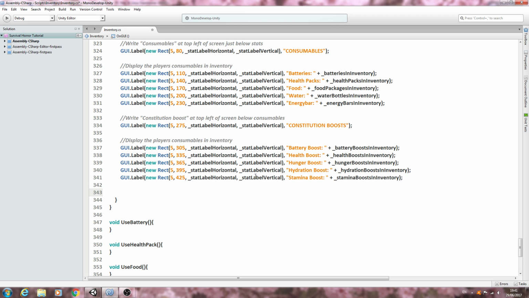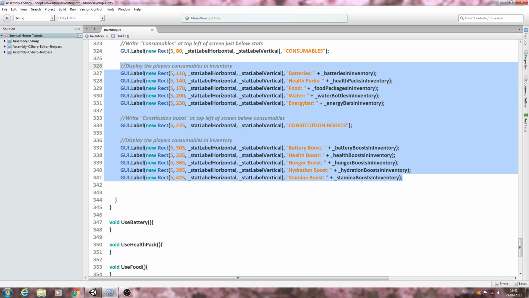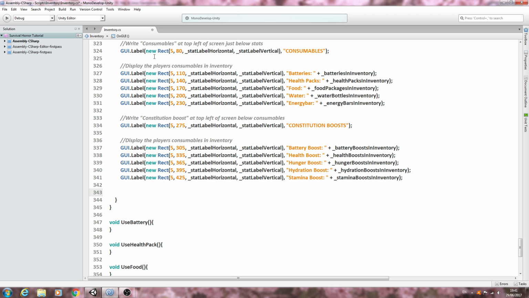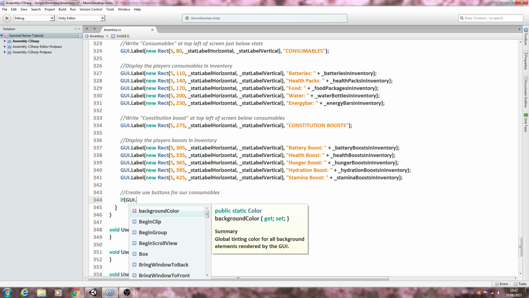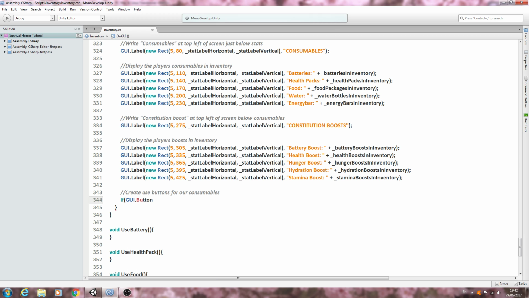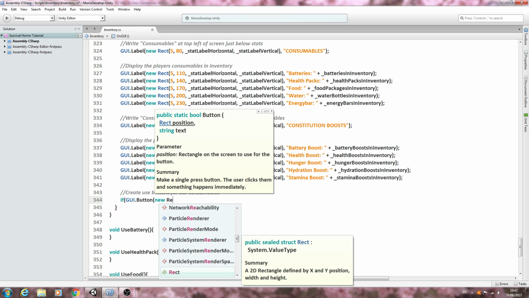So I'm going to create them here below both these blocks, the consumables and boosts. And in fact, that comment should say boosts. And we're going to come here. We'll put in the comment of create use buttons for our consumables. We'll come below, we'll say if open brackets GUI dot button, open brackets new rect.